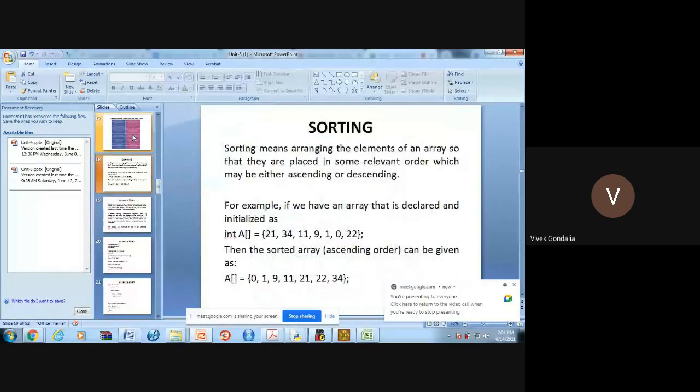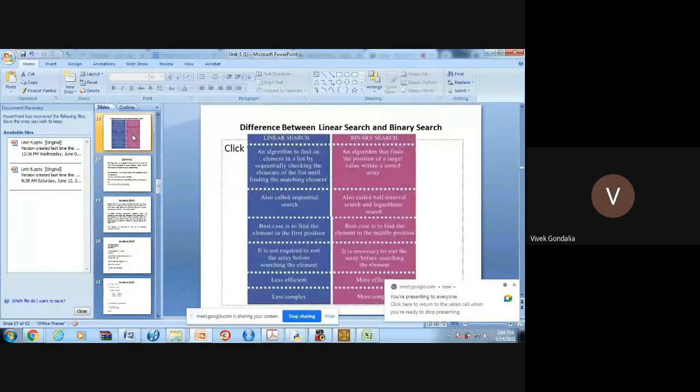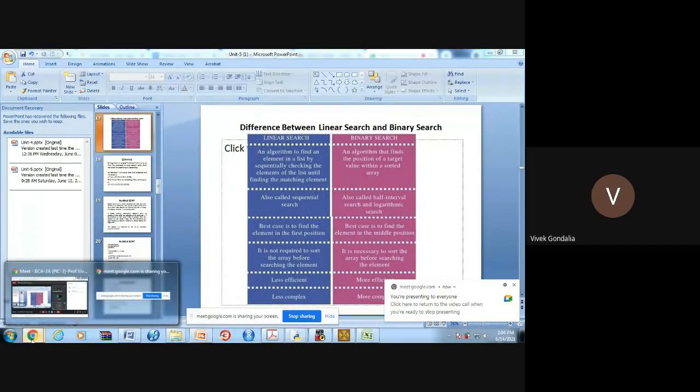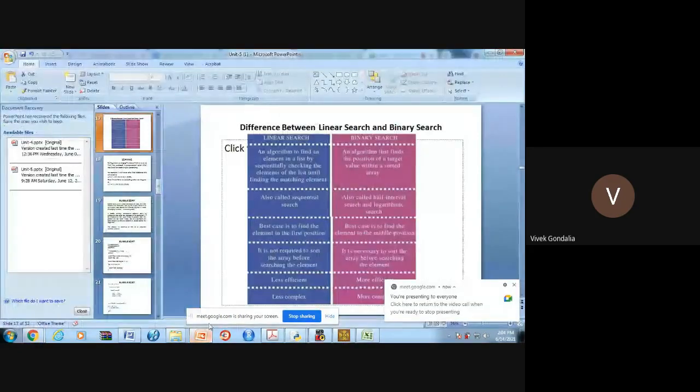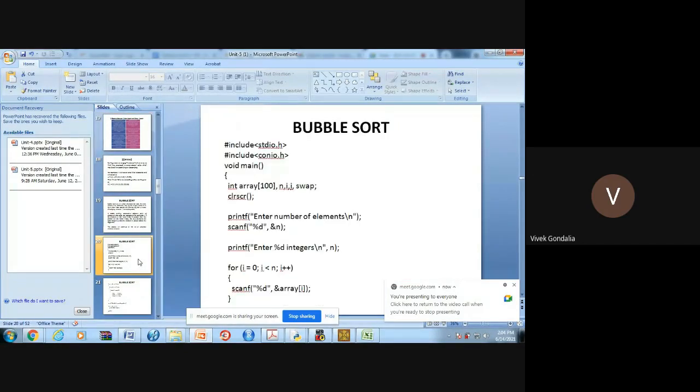Okay, so in the last lecture we have seen two types of search. As I told, in this unit we will learn two things: searching and sorting. We have completed searching because in that only two algorithms are there in our syllabus: linear search and binary search. And we have seen the difference between linear and binary search also. Now we'll start sorting.